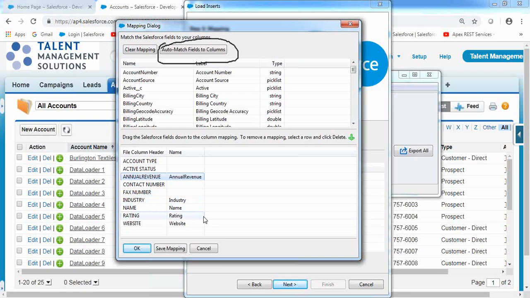We need to map these column information manually. That means whatever data I have entered inside my account type field in my Excel sheet, where should this data go? In which object, in which column does this data have to reside? For that, we have to specify the column name. Column names are available at the top.